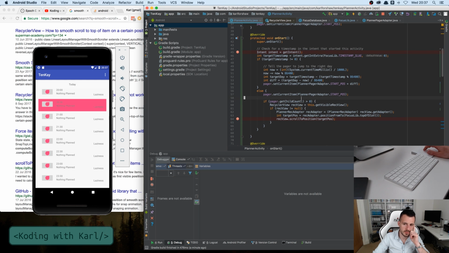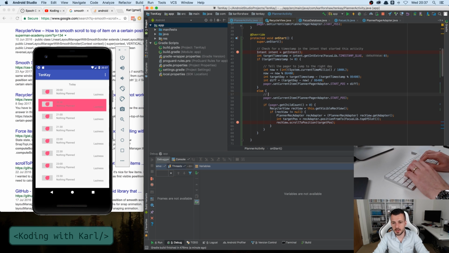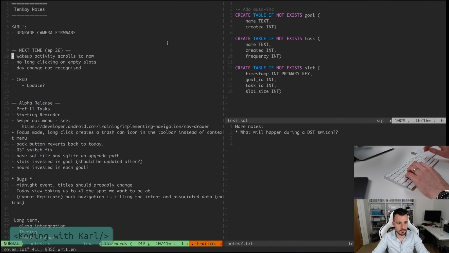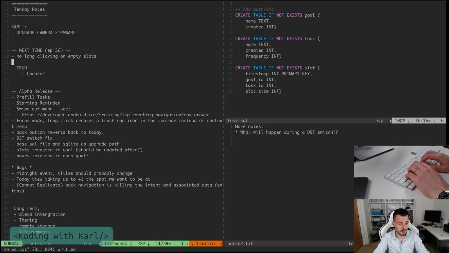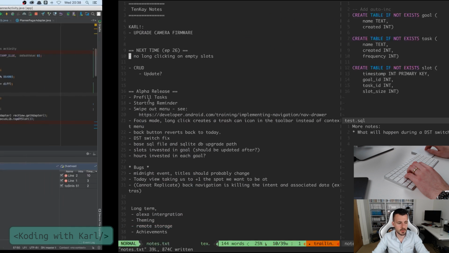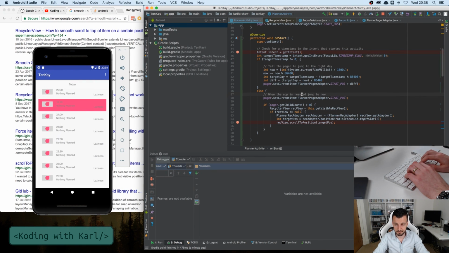Yeah. Okay. I'm just going to put a comment in here so that we don't confuse anybody. When the app is resumed, jump to now. Okay. So that one and that one should be handled. No long clicking on empty slots. How are we going to do this one? Can I do that? Can I long click on this? Yes, and I can try and delete it.